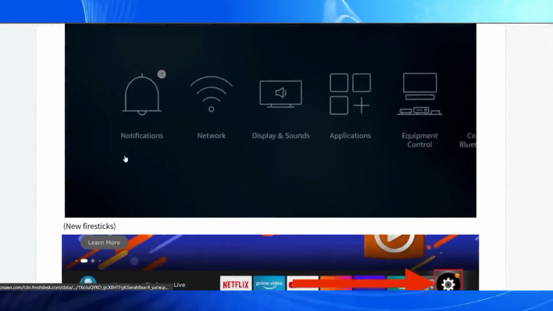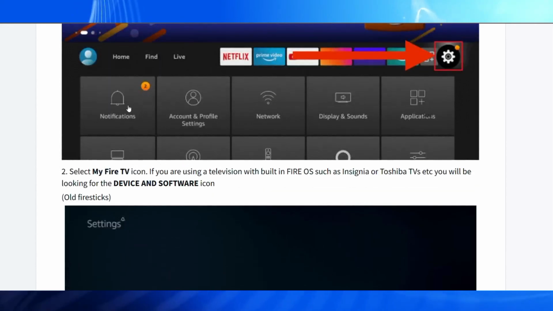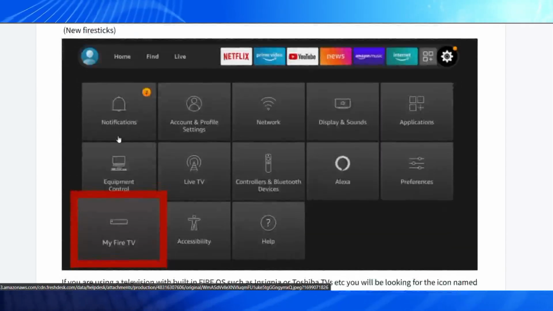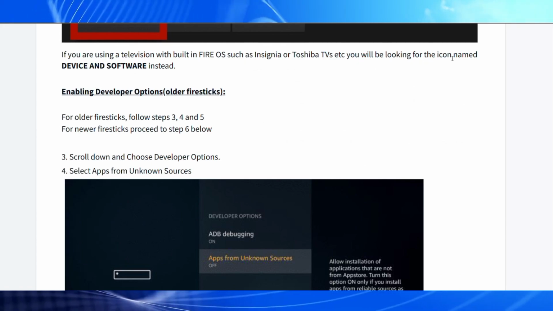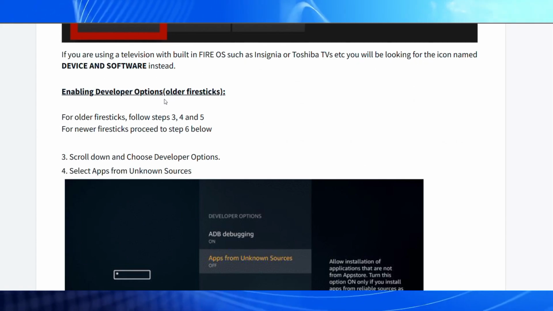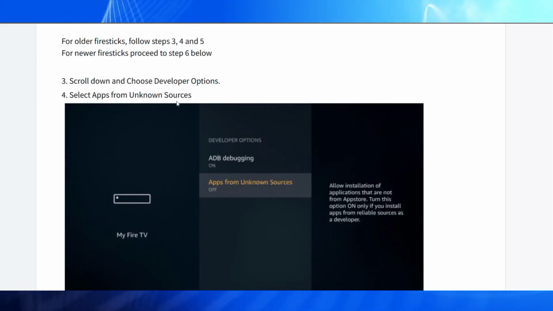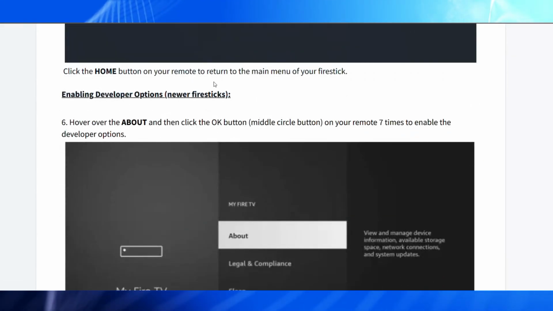To install Apollo Group TV on your Fire Stick, simply click on the settings icon from the bottom right of the screen and select the My Fire icon. From there, look for the device and software settings, that is My Fire TV. Click on this option, and if you're using a television with built-in Fire OS, you have to enable the developer option. For older versions, follow steps 3, 4, 5, and for new ones, you have to follow step 6. Now simply turn on the setting.